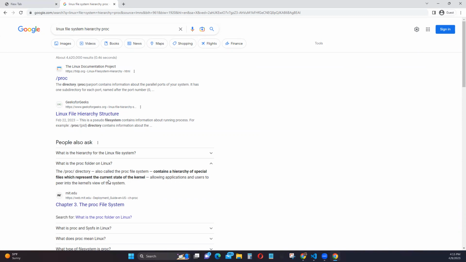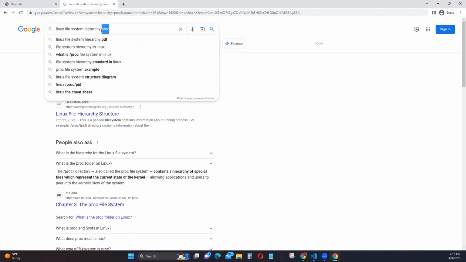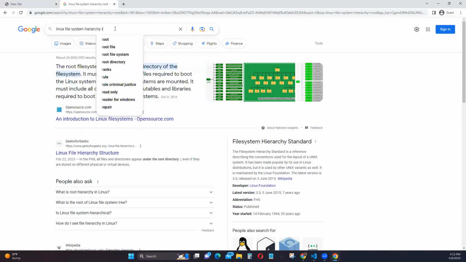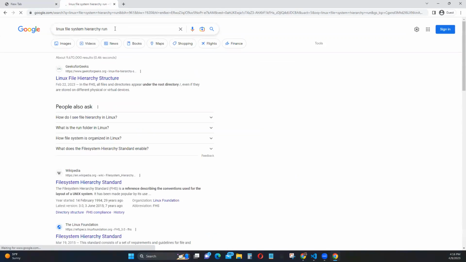Okay, so there's also root, the home directory for the root user. And let's see, root. What else? There is also the run directory that contains runtime files such as PID files and socket files used by system services.